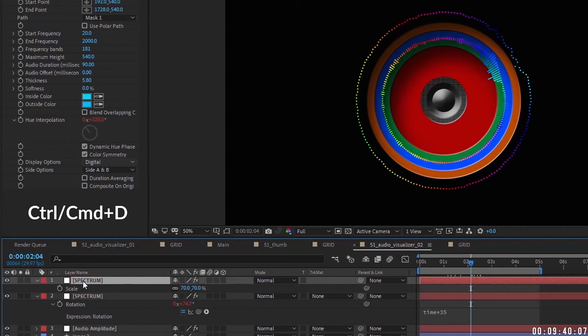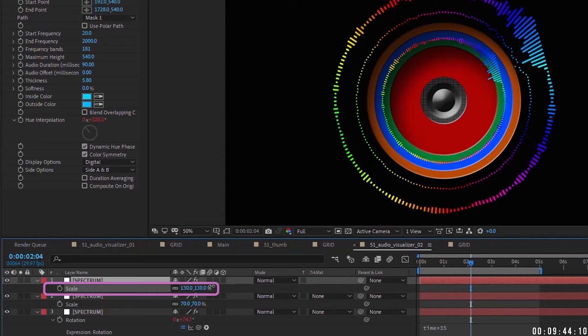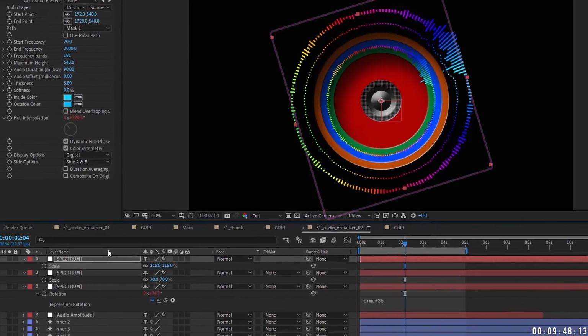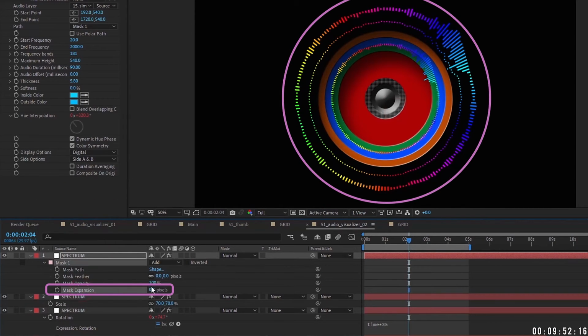Then I'm going to duplicate this layer again, S, bring up our scale. Now this time, let's go to the outer side of this. As you can see, this is the edge of our solid. So if we hit MM to bring up our mask settings, you can increase this mask expansion and watch. Now you can see how you can see all of your spectrum here.